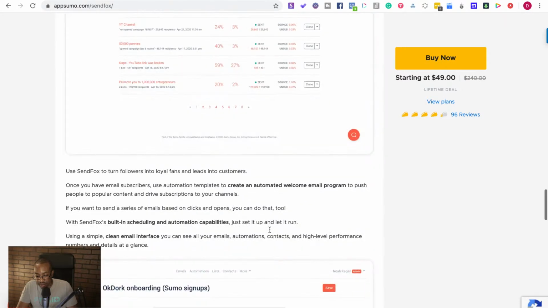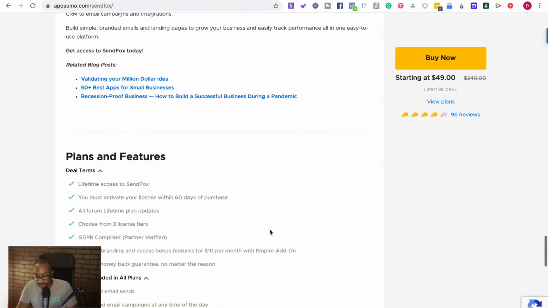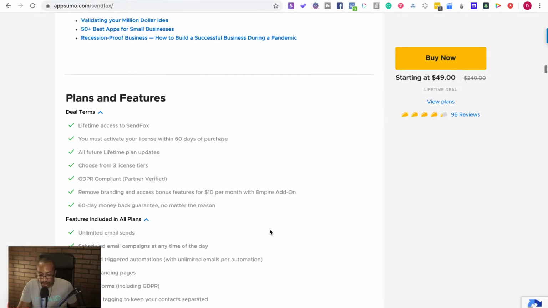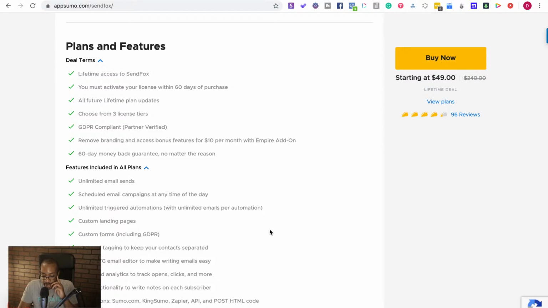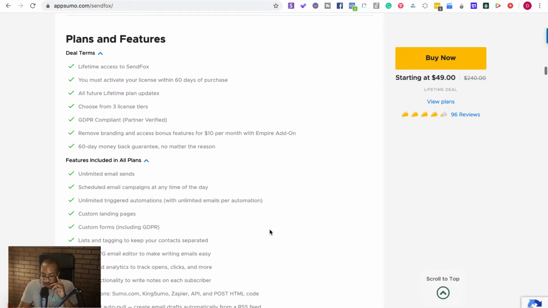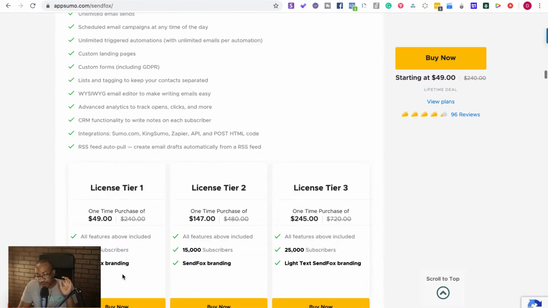Okay, if we're over here. Okay, so let's take a look at this. Deal unlimited email send. What in the world? Unlimited email send. Scheduled emails, unlimited triggered automations. That's not bad. Okay, see, 5,000 subscribers. Boom. Just go with the licensed tier 1. Yeah, they kind of changed this a little bit. I think they made it a lot simpler. Shoot, I might just get the tier 3 eventually. I'll have to see what I'm going to do.